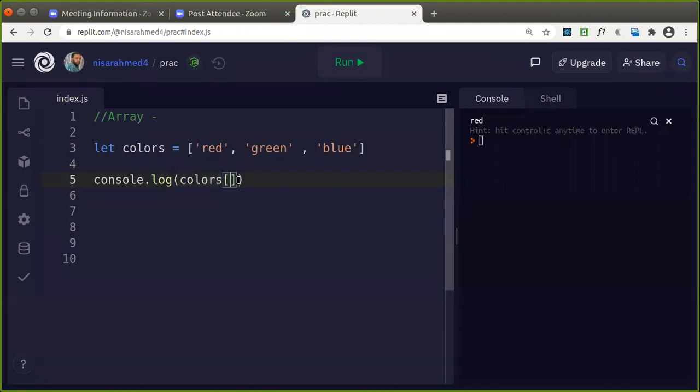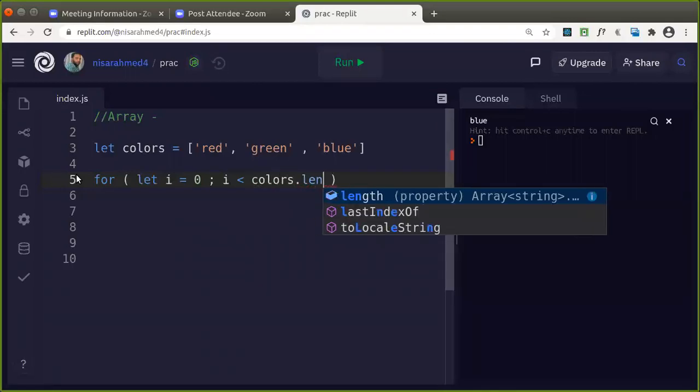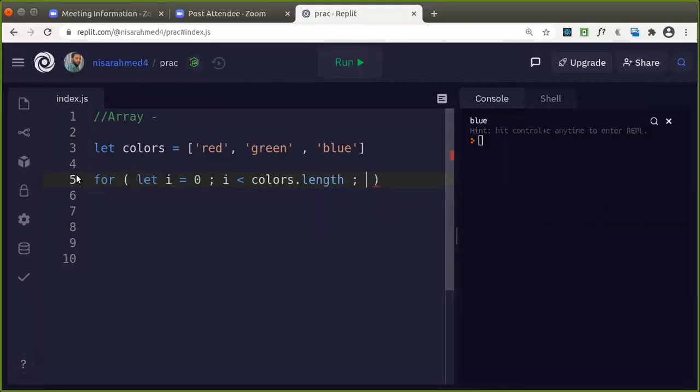Array of colors of 2 would give you what? The element at the index of 2, that is blue. Now you can also use the for loop to access the elements. Like in this case, for let i equals 0, so you are having the index starting from 0. So how many elements are there? You must traverse all the elements from the beginning to the last element. So we have a length property in the array that will give you the length of the array.